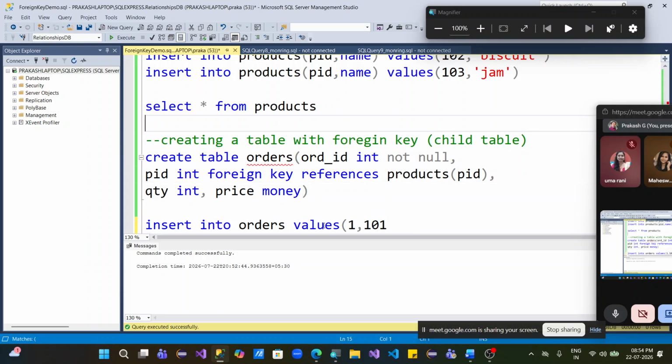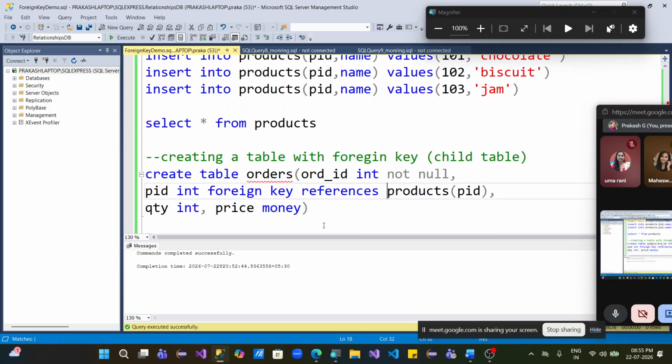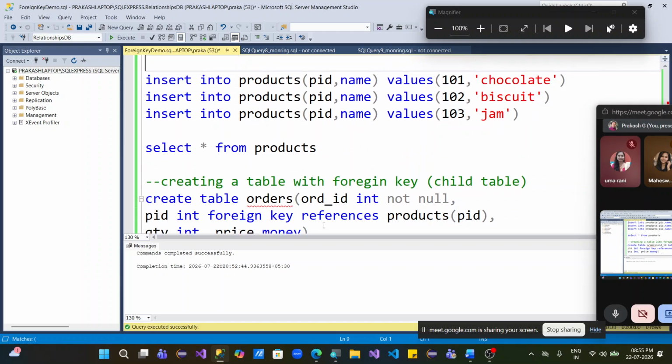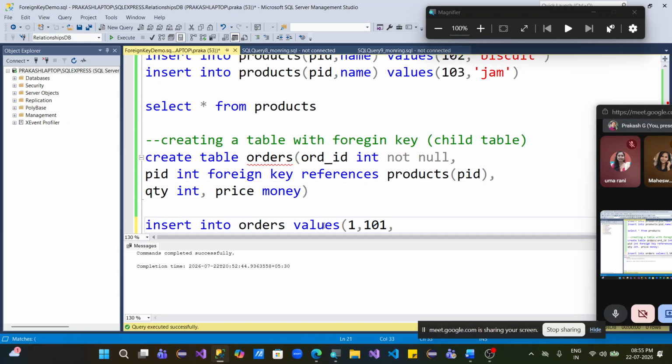Where is the product ID? It is there in my products table. I should enter the product ID which is only available in my products table. I cannot give any product ID which is not there in my products table. That is how, the moment you insert a record in the child table, it will go and check the related record in the parent table. If the parent key is found, then only it will allow you to insert the record into the child table. That is the way we are establishing relationships.